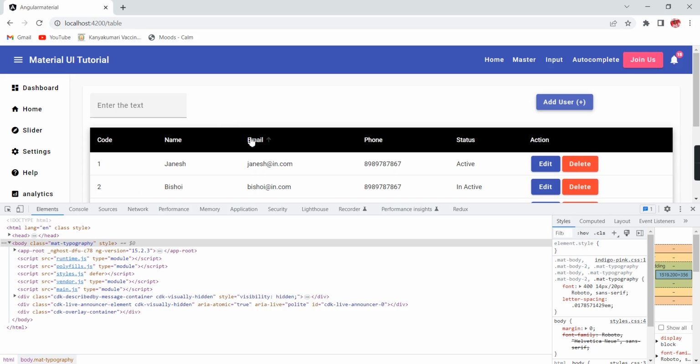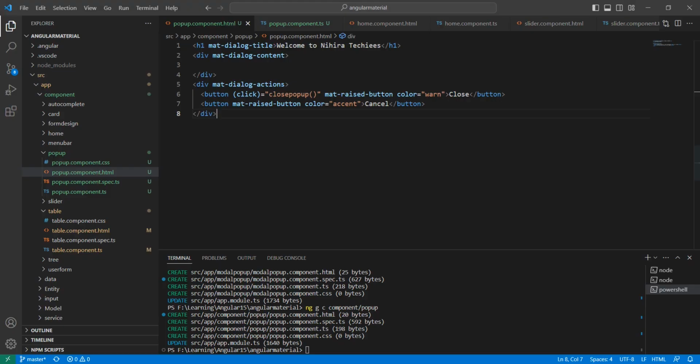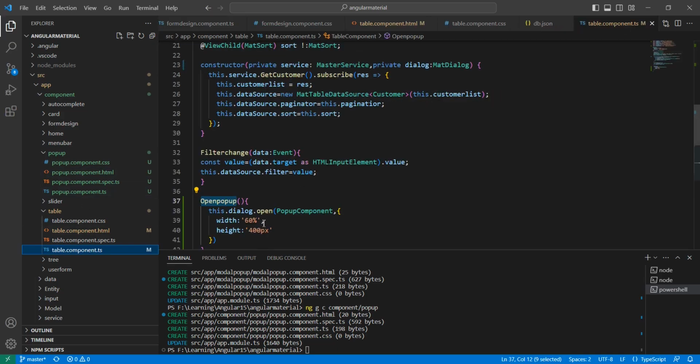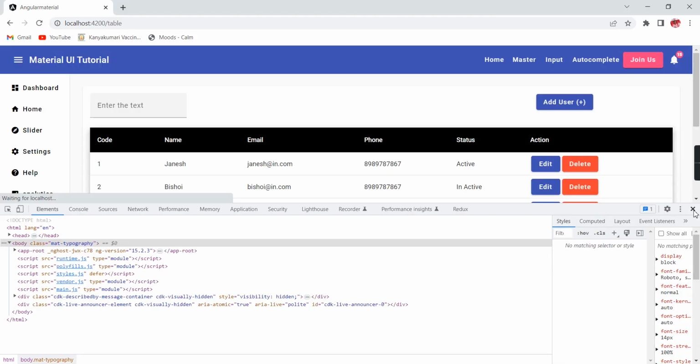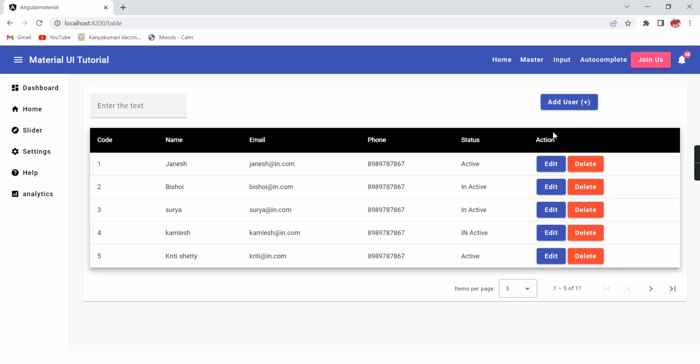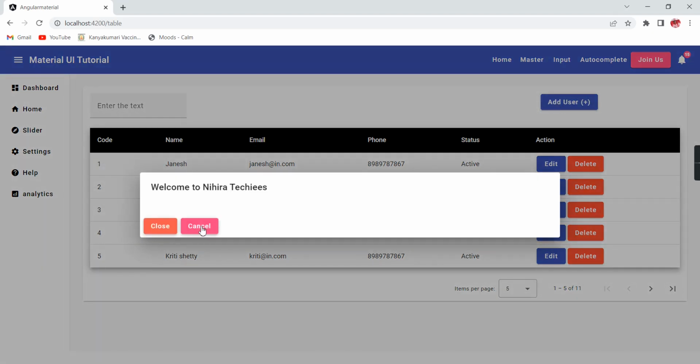And for the second option I said we can use the directive, and the directive name is MAT-DIALOG close. So that we can actually use it here. Let me save this one, and also the height we can remove. See, it is closed. Even close is working, and also our cancel. So both the buttons are working.